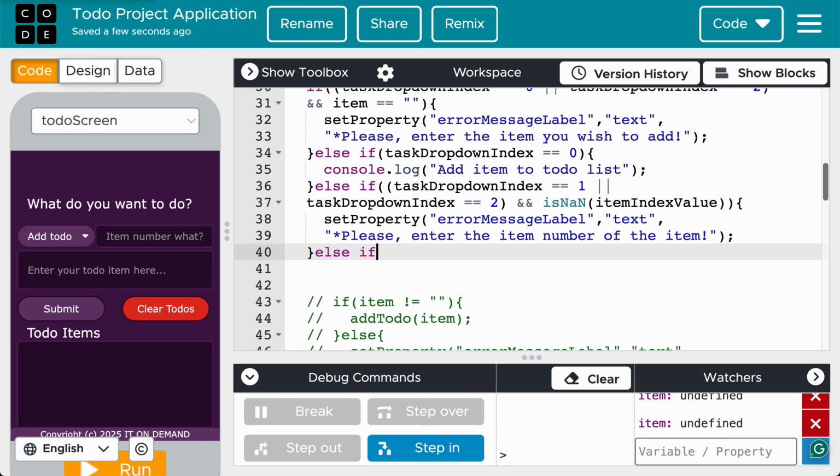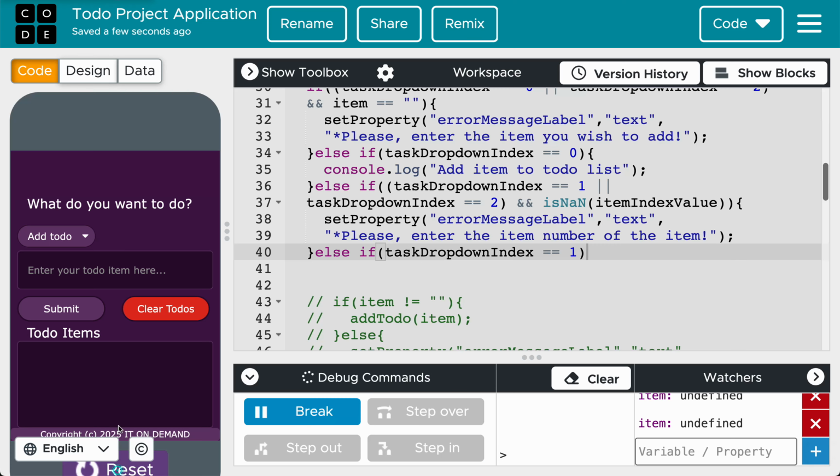And here we want to check else if the task drop down index, I believe, if that is equal to 1. And by task drop down index, we just mean this drop down, right? If it's 1 is delete. So let me run this application and let me toggle here. This is index 0. This is index 1. This is index 2. So all these conditions you see us write right here, the task drop down index equal to 1 is corresponding to these things you see here.